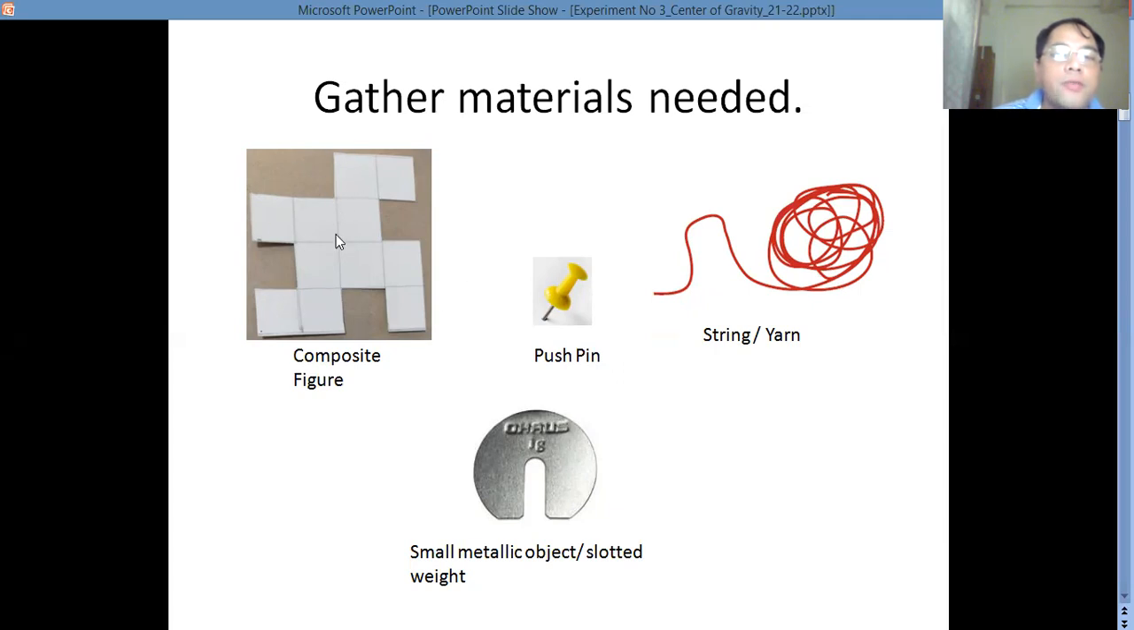Now, this is our composite figure, and in each group, you have to create your own. You cannot use this one. You have to create your own, and I'll teach you how to create one. But you cannot use this figure here. This is just an example.